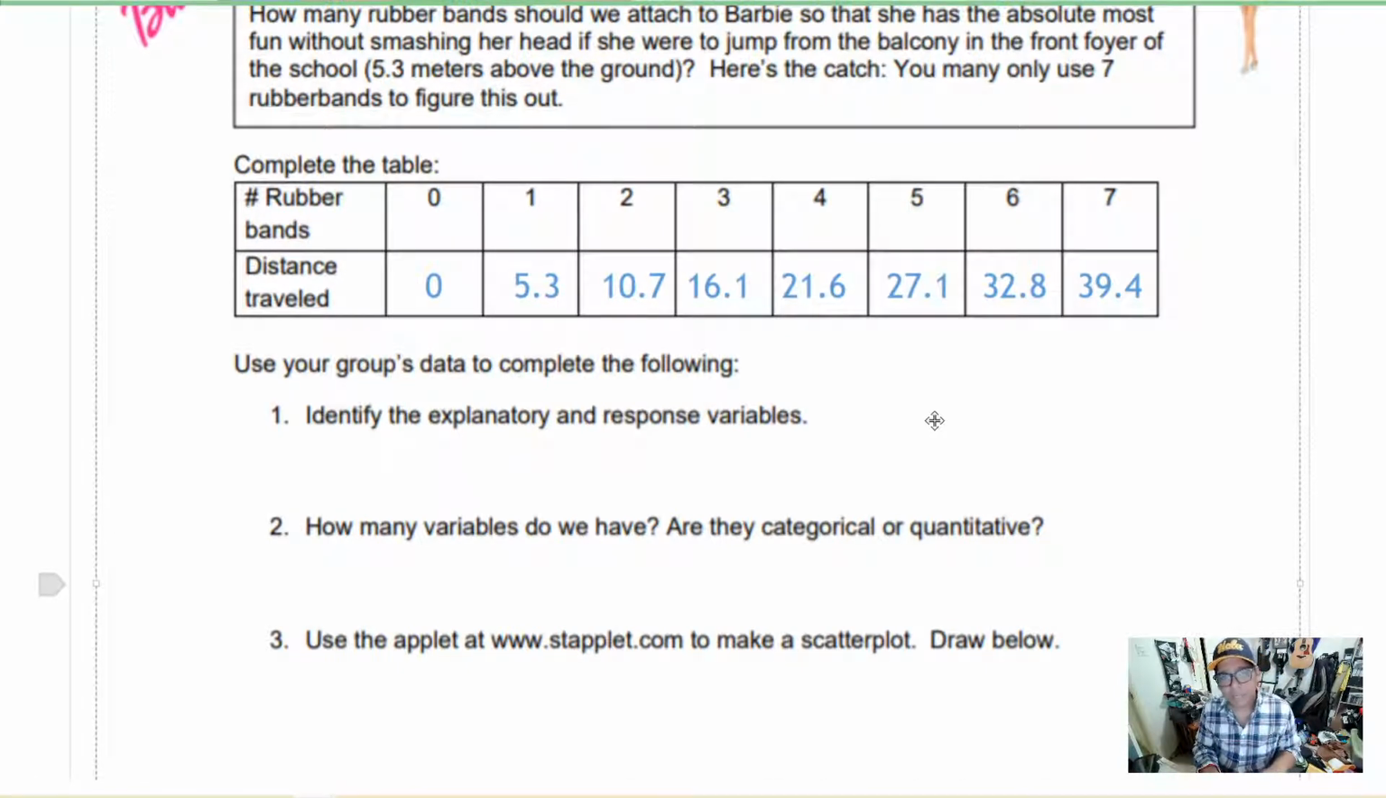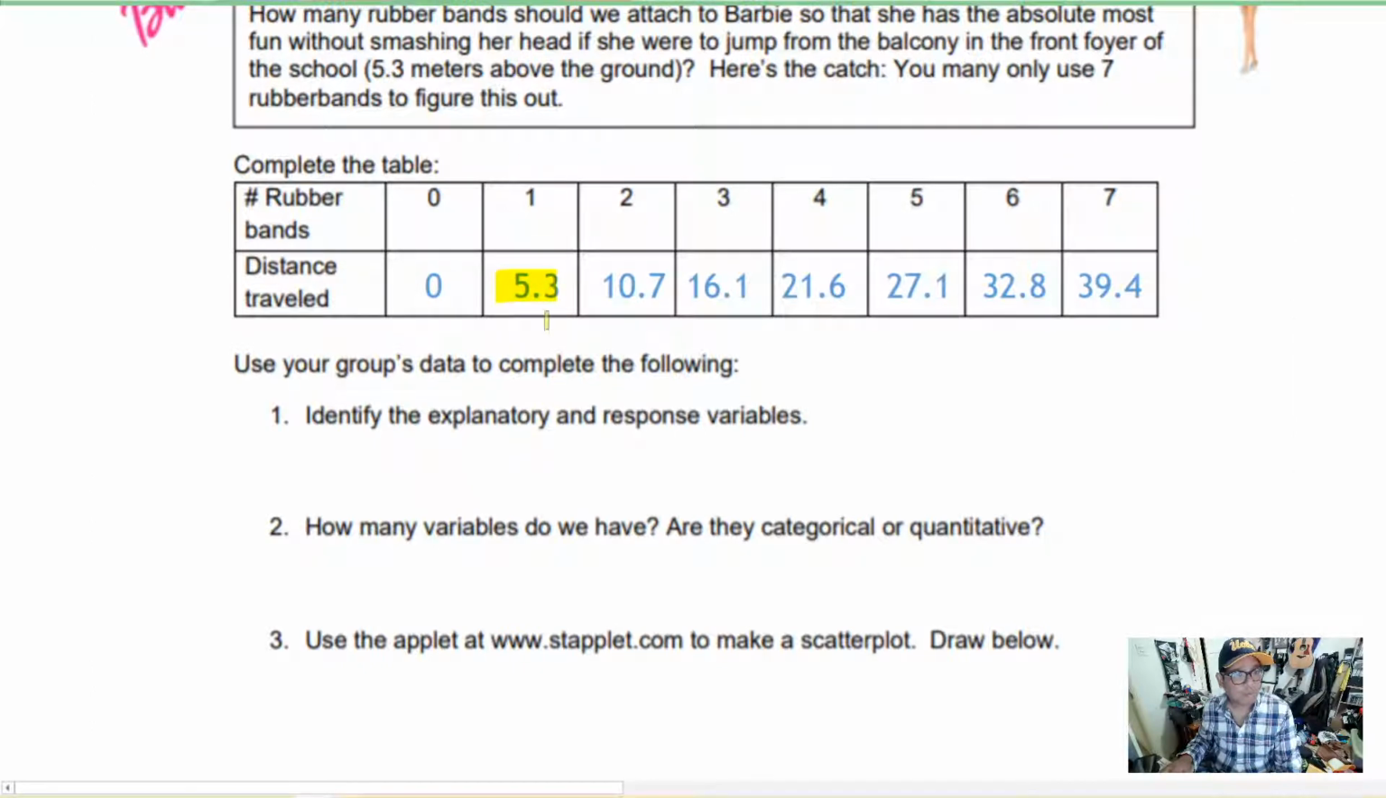So this is our data. With 0 rubber bands, obviously the Barbie is going to drop 0 centimeters. After adding 1 rubber band, we'll get our Barbie to drop about 5.3 centimeters. After 2 rubber bands, 10.7 centimeters. 4 rubber bands, 21.6 centimeters. And finally, with 7 rubber bands, our Barbie dropped 39.4 centimeters.